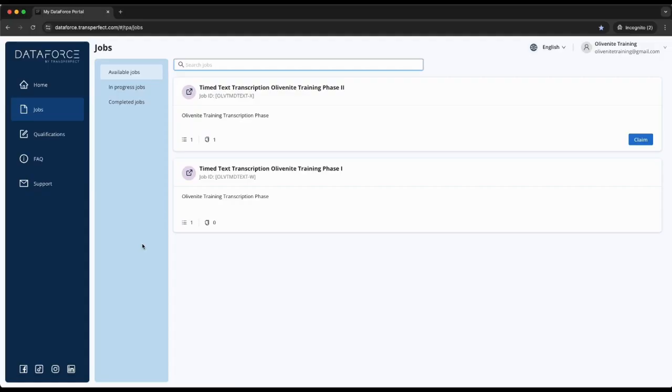To claim your training job, you will be able to do so from the jobs page. From there, you can see a list of available jobs. You can see I have 2 jobs in my specific example here. One has already been claimed, and when you do not see the button, it means that it's either been completed or it's showing under your in progress jobs. And you also have here a job that you can actually claim.